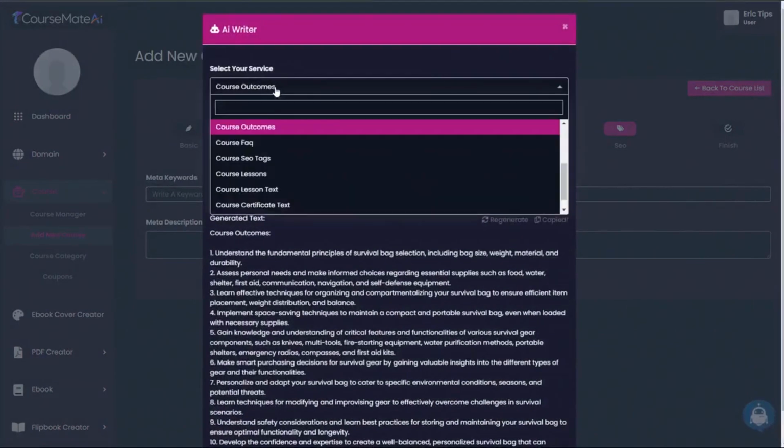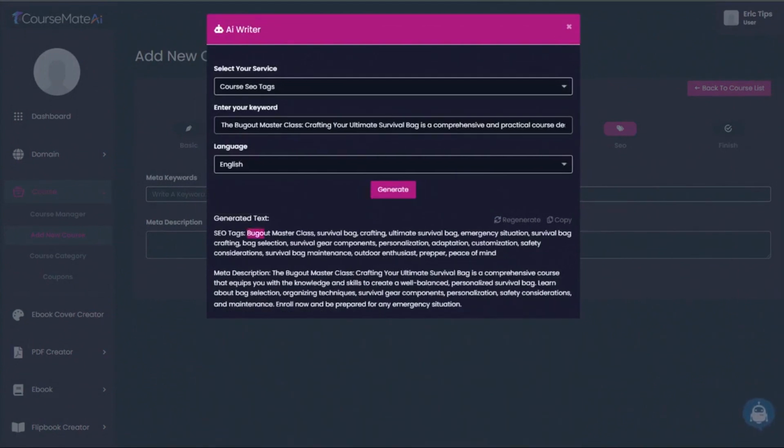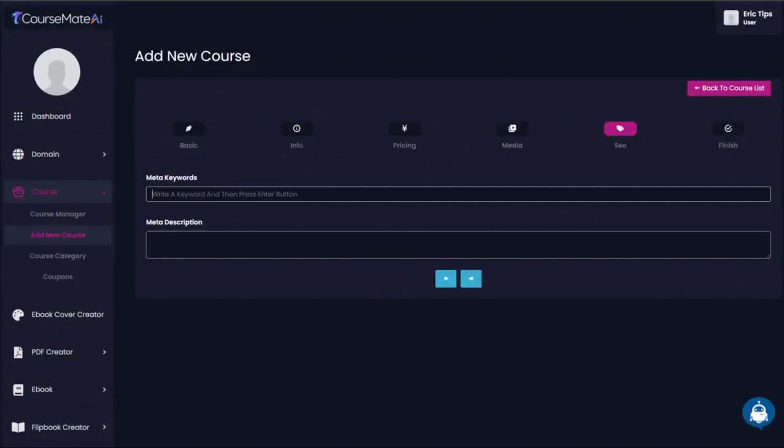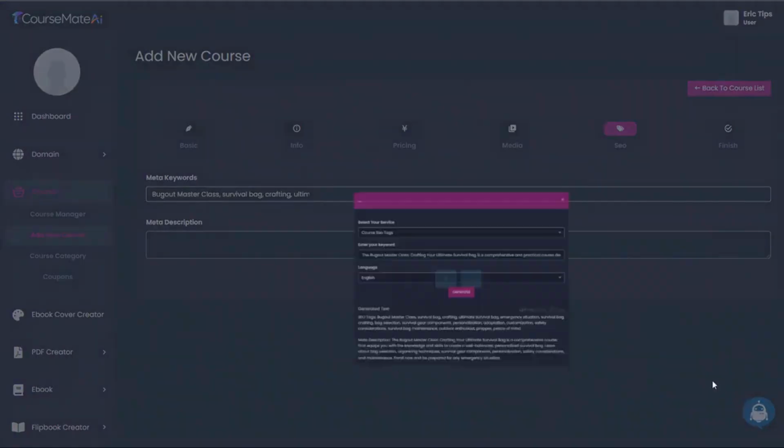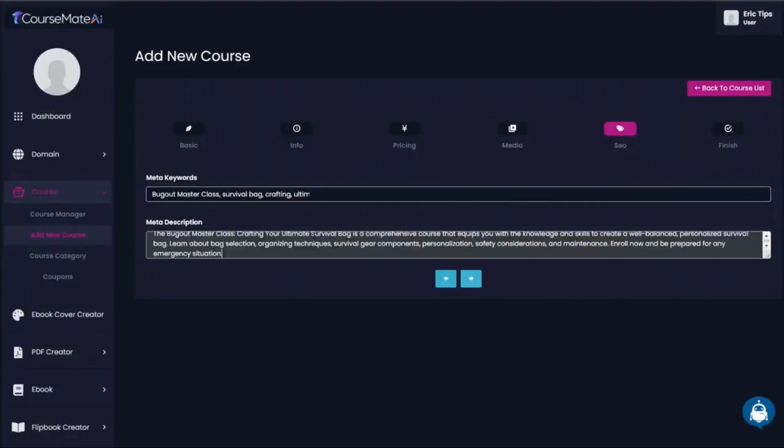Now we'll give it some SEO optimization. Let's ask the AI for some SEO. I'm going to go ahead and just leave that whole description there for the keyword and see what it comes up with. Here we go. We got the SEO tags. Those are the meta keywords. And then we have the meta description.